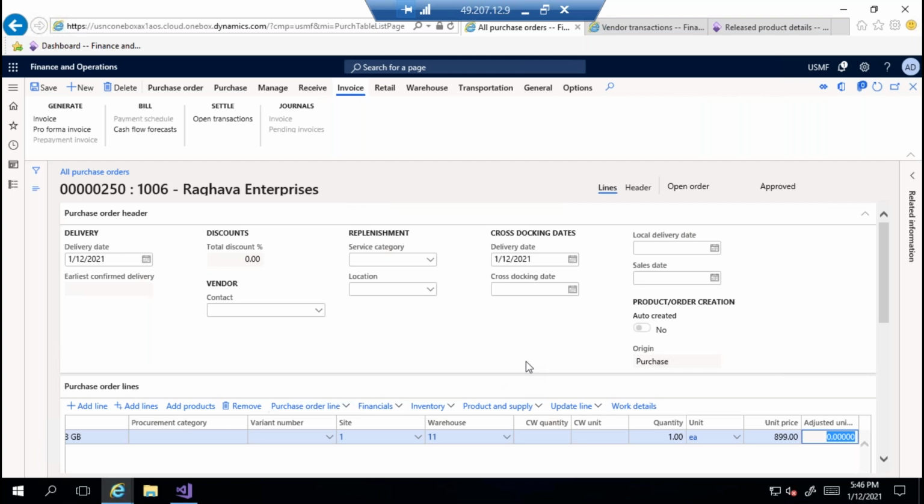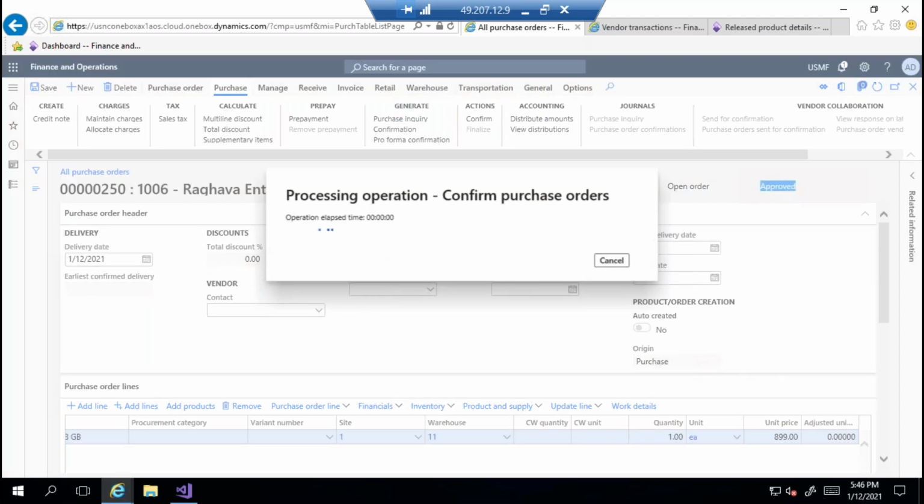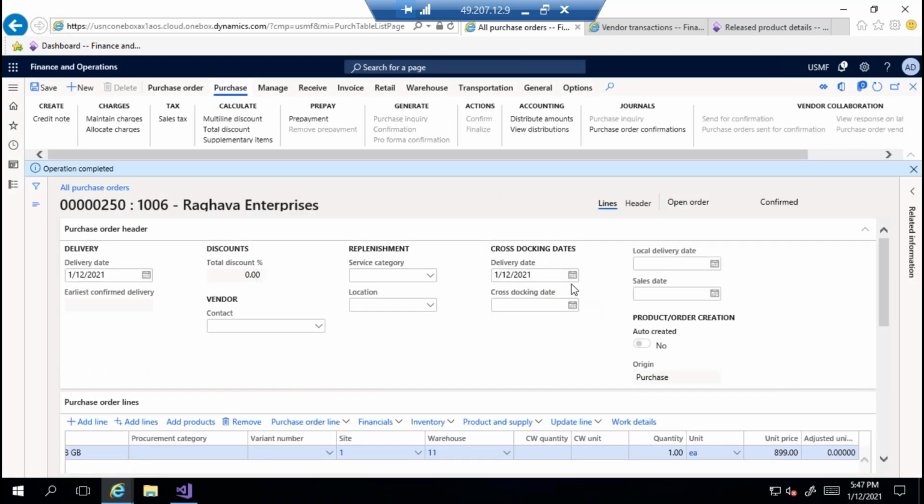So I have created a purchase order. It is in approved status. We'll discuss the statuses a lot later. Approved. Now go to the Purchase tab and confirm the purchase order. This confirmation will be done by my manager, I mean the purchasing manager. The purchase manager will confirm this material.